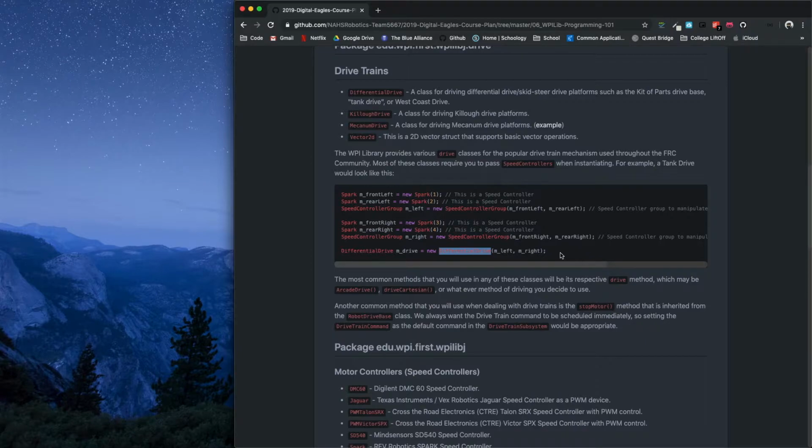The next drive we have here is the Killough drive, I believe is what it's called. Basically it's a special drivetrain that essentially looks like a triangle. We don't really use that often, and you rarely see this in FRC. But if we ever decide to make our drivetrain like that for some reason, that's where we would find that.